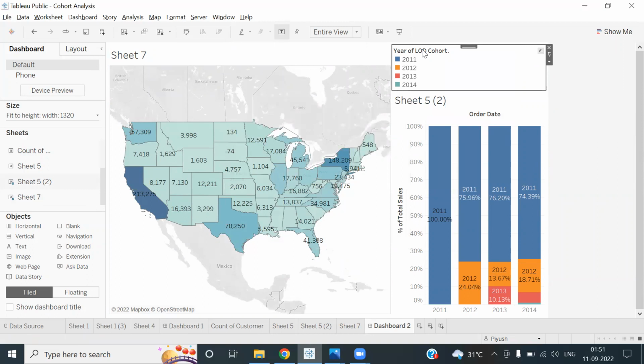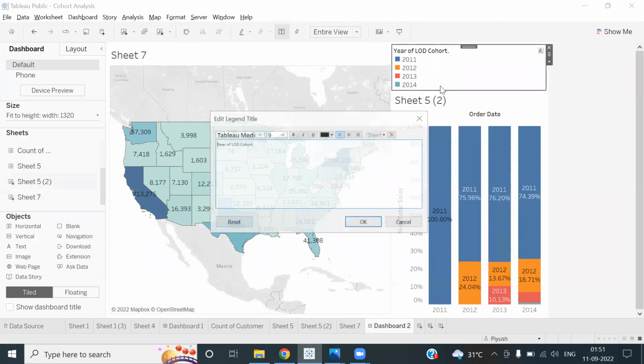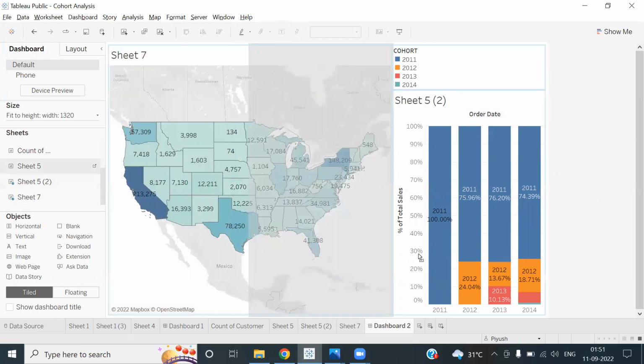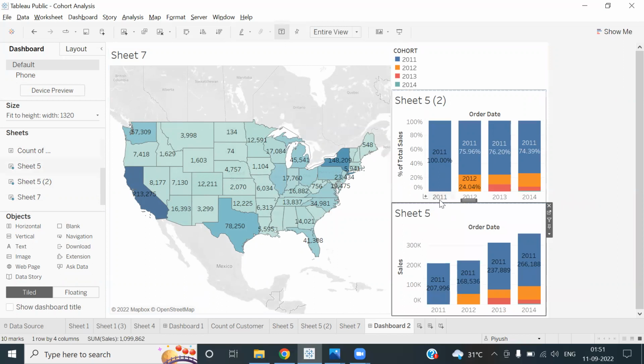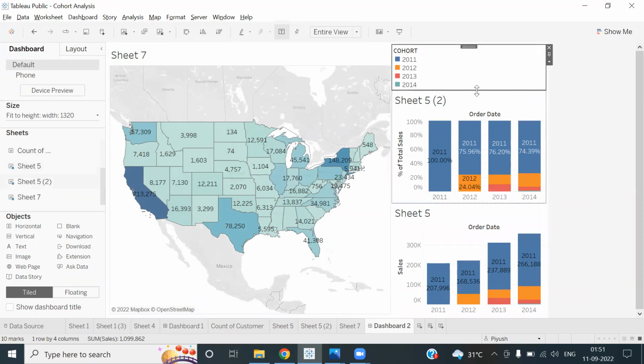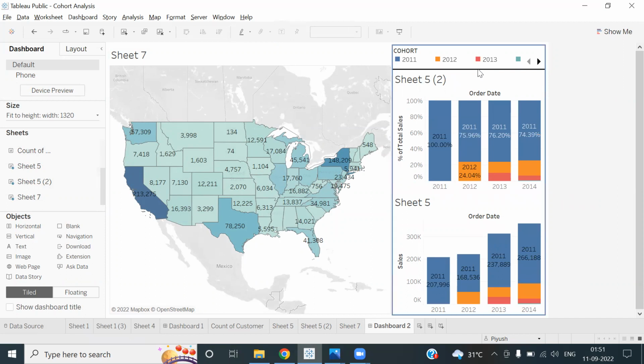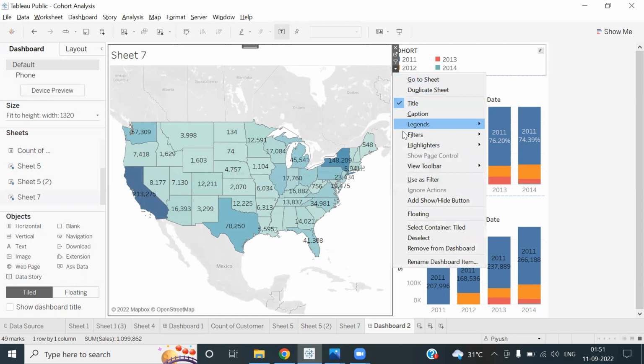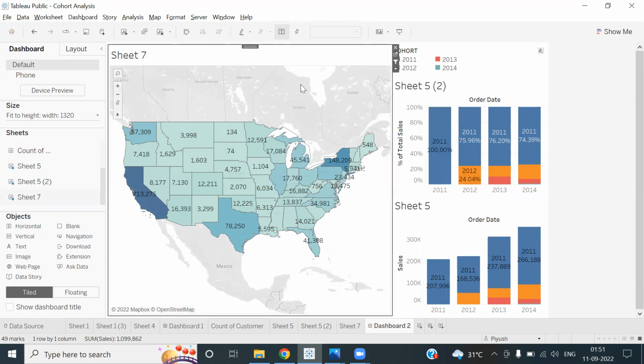Sorry, I need to edit the title. There are a lot of formatting options that you can try. Okay, so our cohort analysis is ready. Now we need to link this chart with this. All you need to do is simply select the use as filter option. Now it will filter based on the selection.